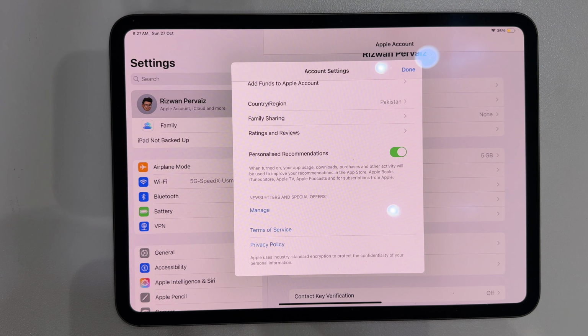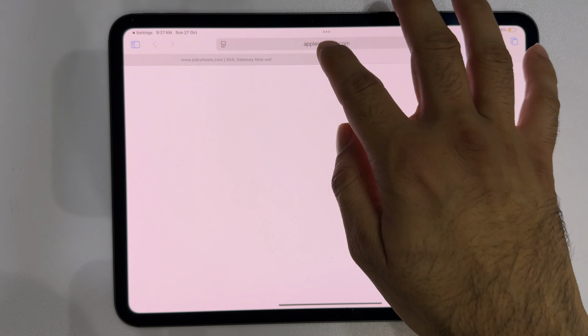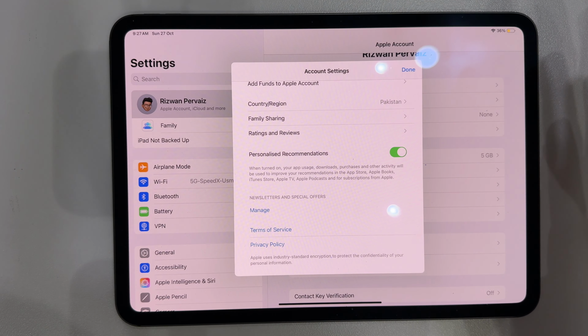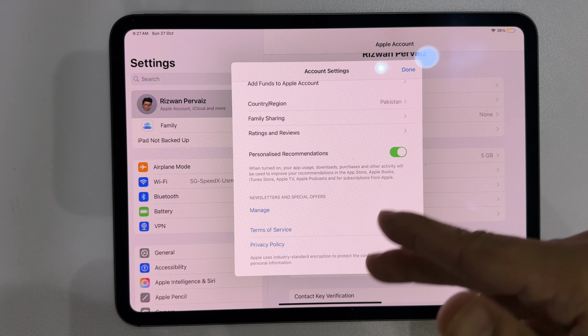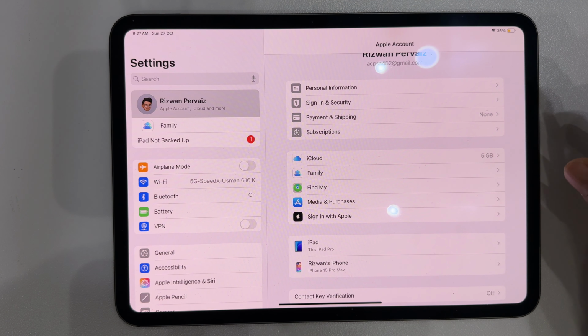Okay, so then there is another thing, personalized recommendations, which is by default on. When it is on, it starts giving you the recommendations about the books, App Store, TV, etc. We have the option of the newsletters and special offers. Click on this, it takes you to the page. Not interested in going to the page. Then terms of services, privacy policy, which not a lot of people read, so skip it there.